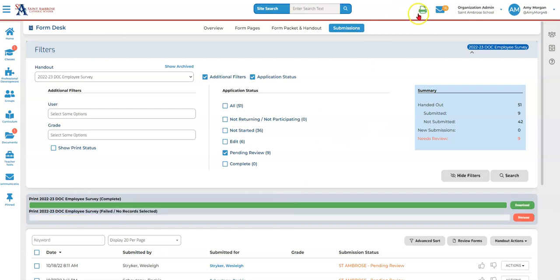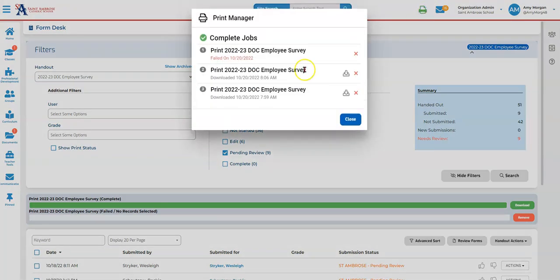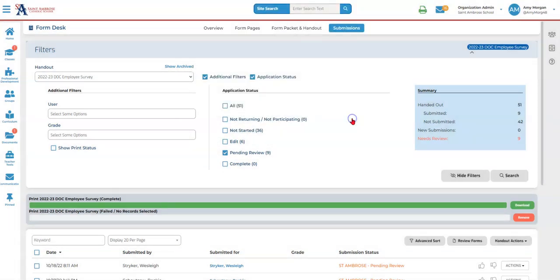On every screen, you will also see this printer icon, and the printer icon will turn green when the form is done and it's ready to be downloaded. Simply click the printer icon, and then you can click the Download button to view your forms as a PDF.